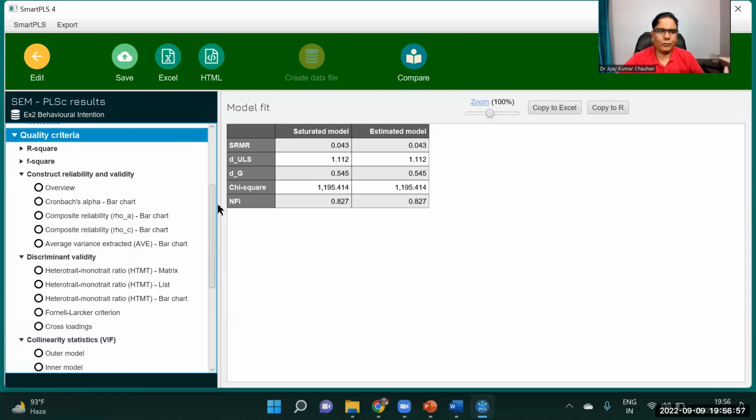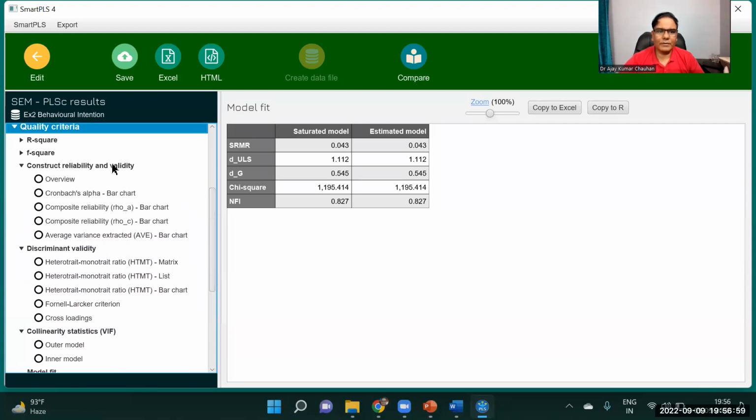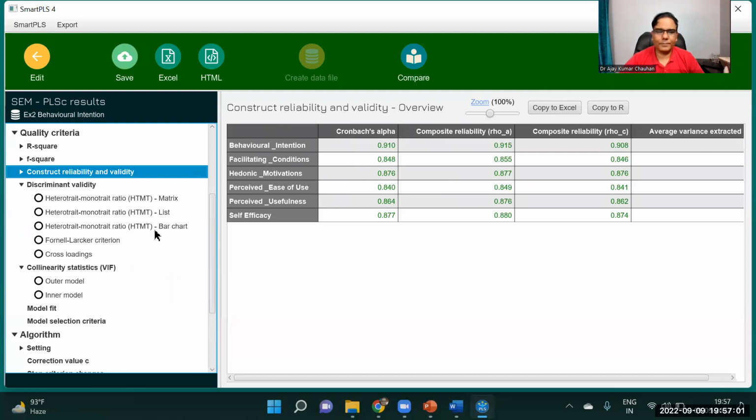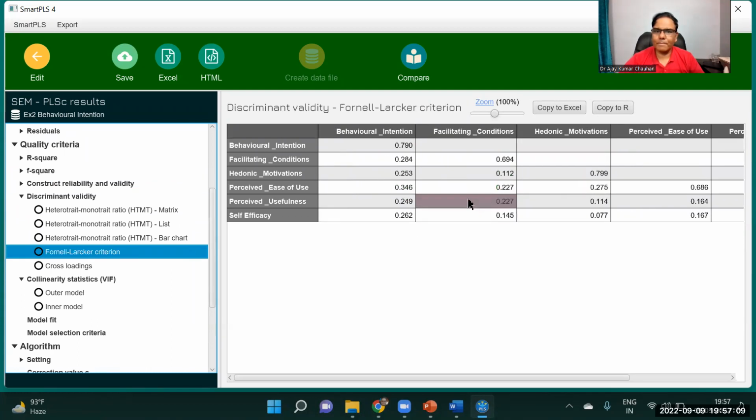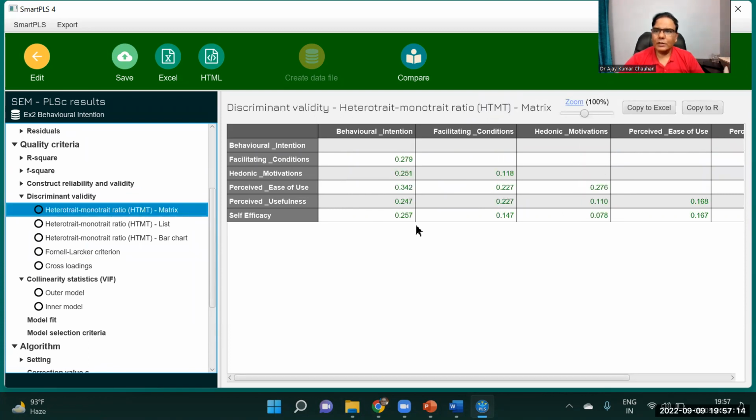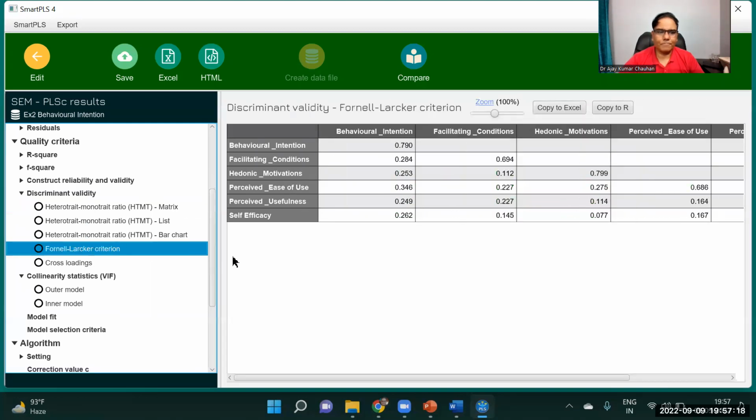first of all, we have to go for construct reliability and validity. Check this table. Then go to discriminant validity, where we have seen the Fornell-Larcker criterion and the HTMT ratio. So these two values are representing the discriminant validity.